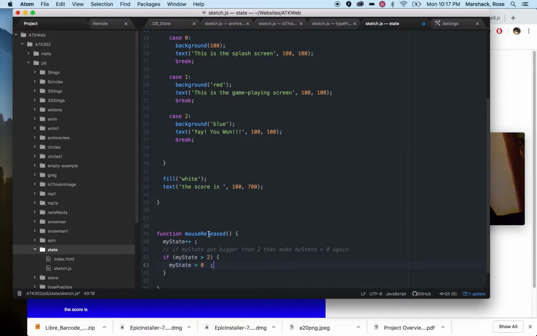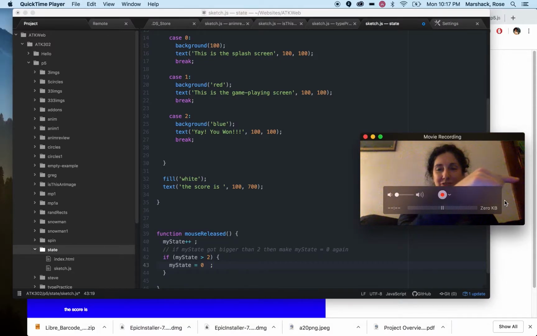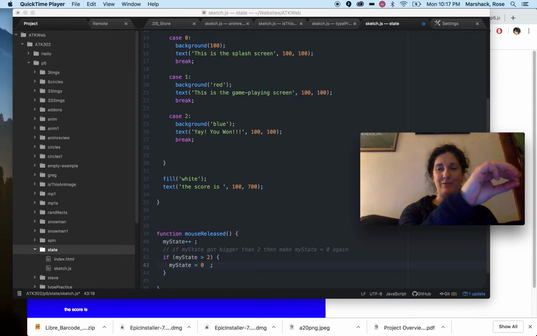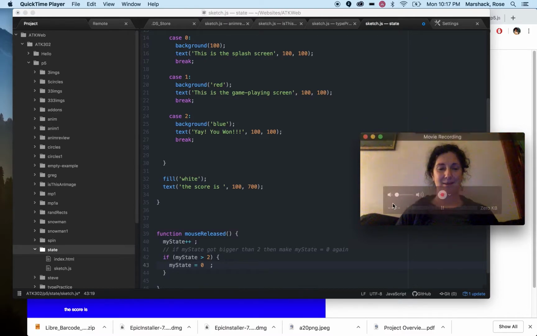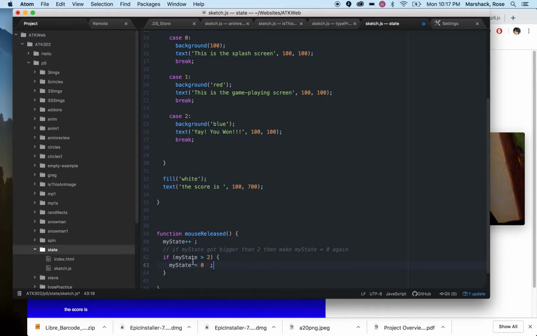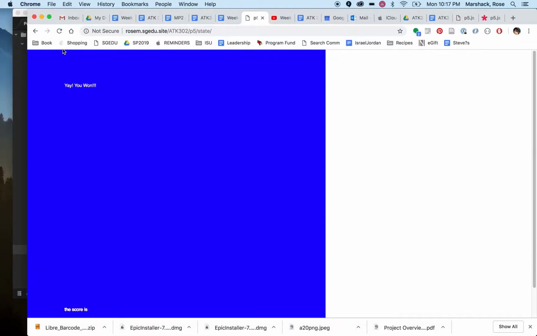Is that familiar to you? Remember when we had the little balls going across the screen? Oh, if the x position of the ball got greater than width, I want it to be 0 again. I want it to start again, right? We've got the same thing here. Remember I said you're going to see that over and over again? So there it is. Okay, let's see if that works.